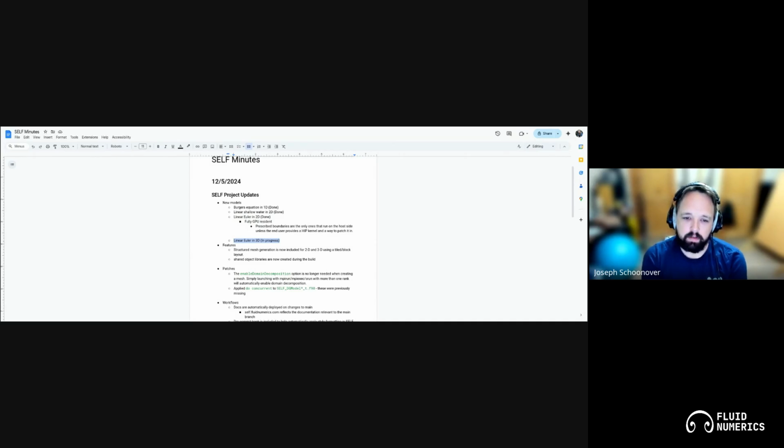Some new features in the last 3 months. These are just big ones. I'm sure there were others, but these are the ones that stood out to me. We now have structured mesh generation. So although SELF uses an unstructured grid representation, we can generate structured grids.